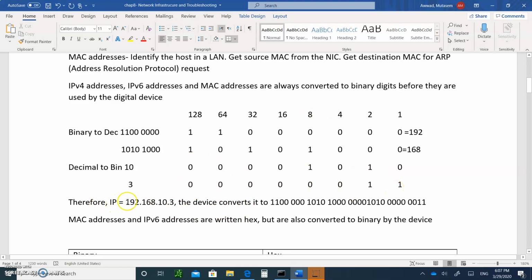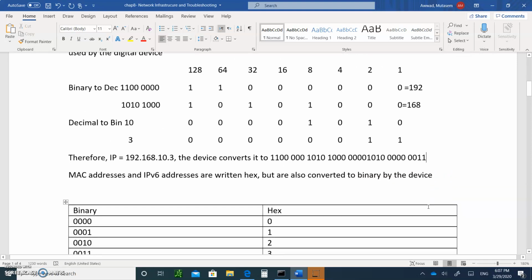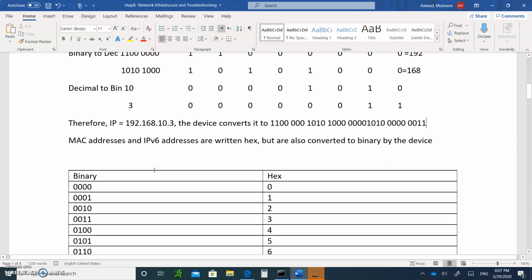So for the IP address, when you type an IP address, 192.168.10.3, the device really converts it into this, right? All ones and zeros, 32 ones and zeros, 32 bits. The MAC address is written also in binary, by the way, and so is IPv6. But the problem with the MAC address and the IPv6 is they're very large. Even if you want to write them in decimal, it'll still be too big.